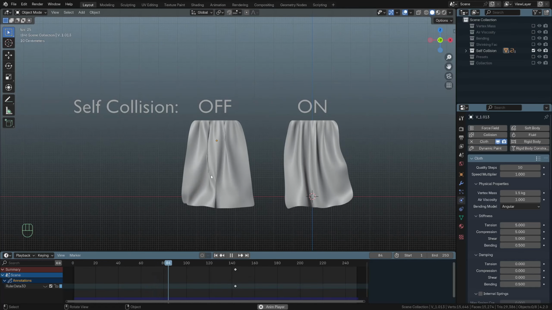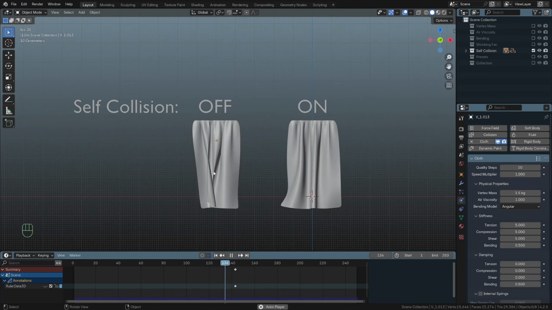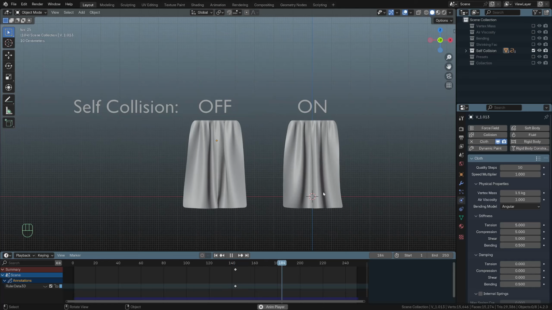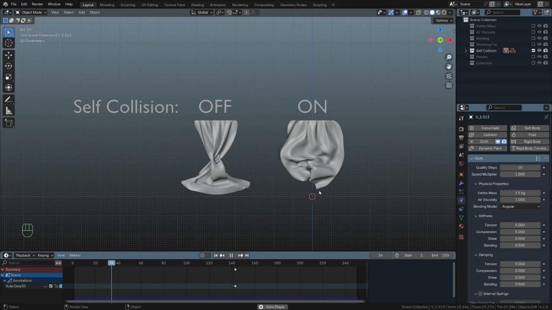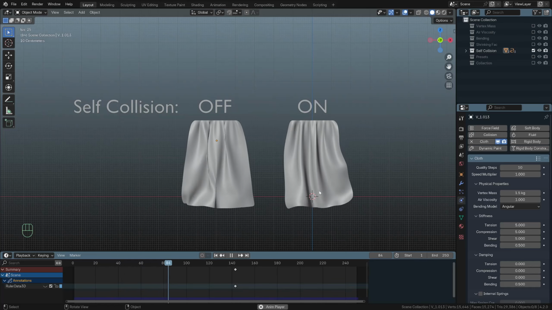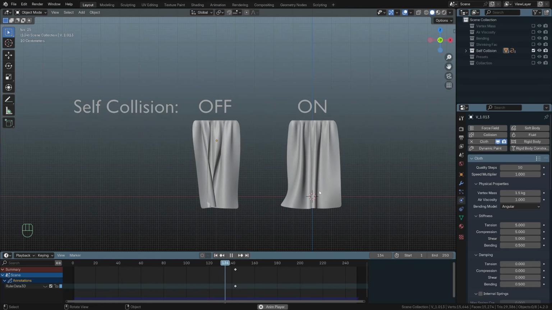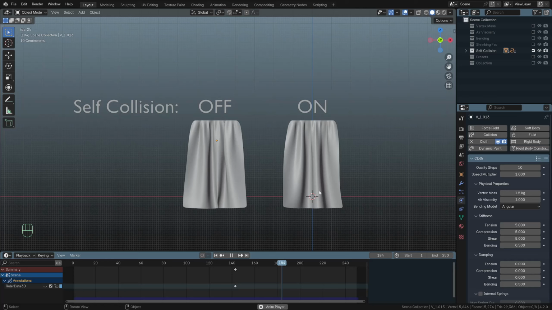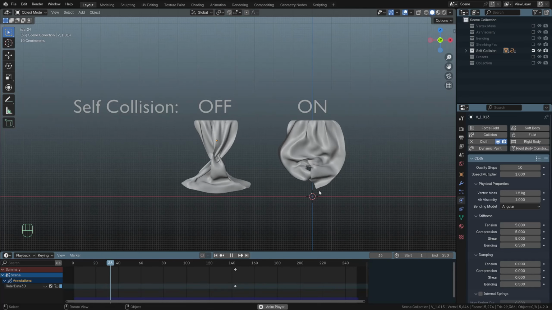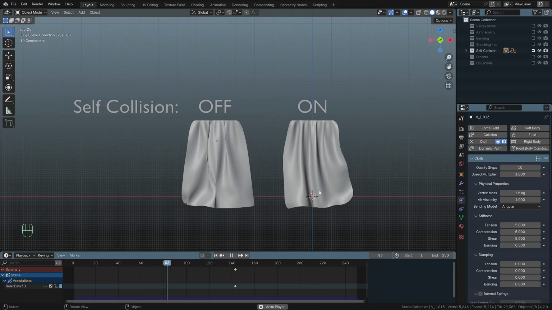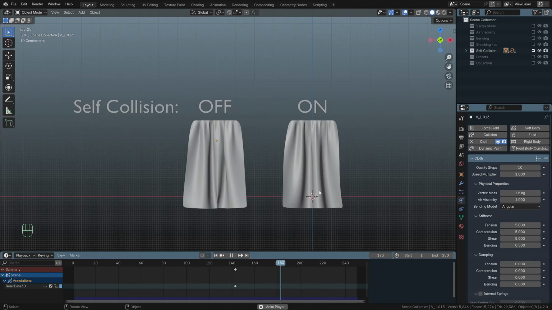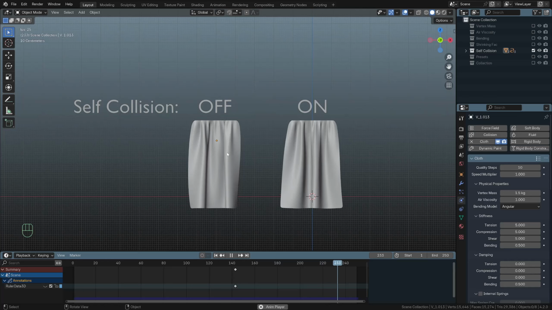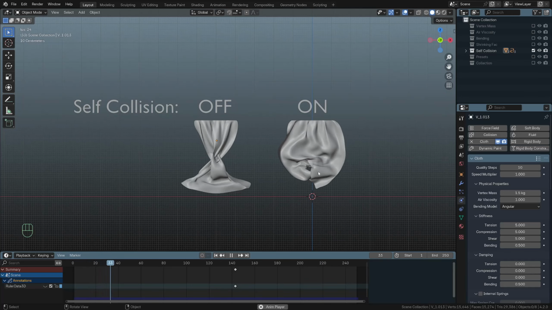We can see the first mesh is actually intersecting within itself, and the second one is producing a little bit nicer and more realistic results. This option can slow down the simulation a little bit, but it's really essential if you want your cloth to behave in a physically accurate way, especially with complex shapes and tight folds. Cloth simulation tends to run into this type of overlapping quite often. So self-collision is pretty mandatory in my opinion, if you ask me.